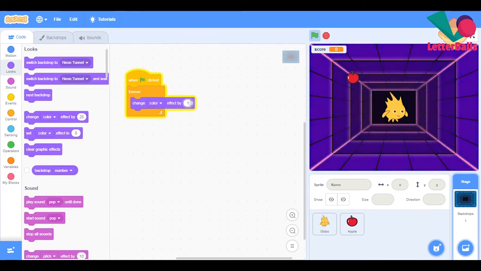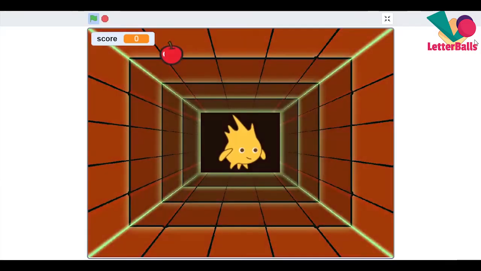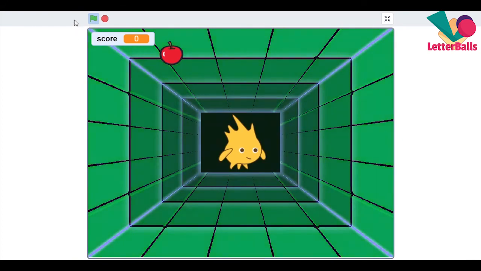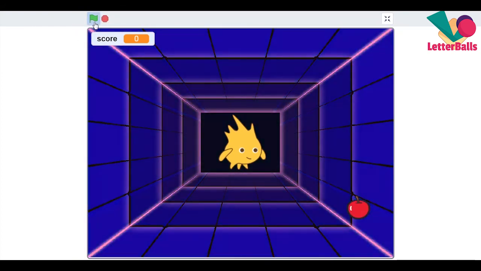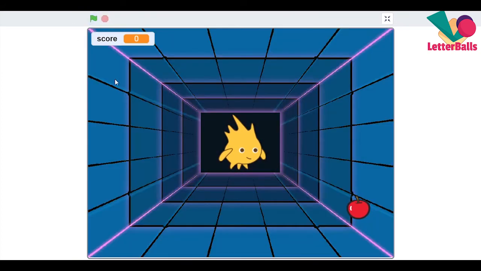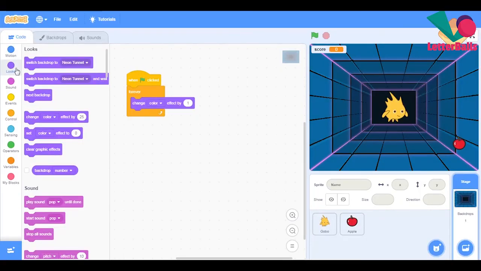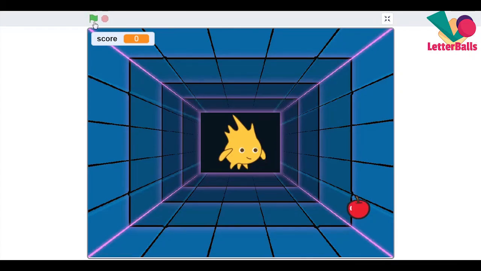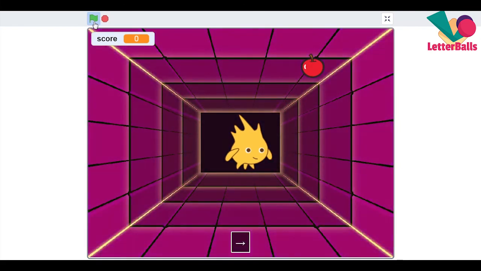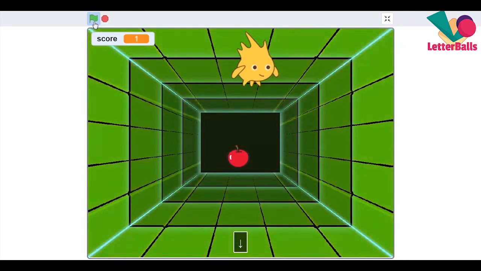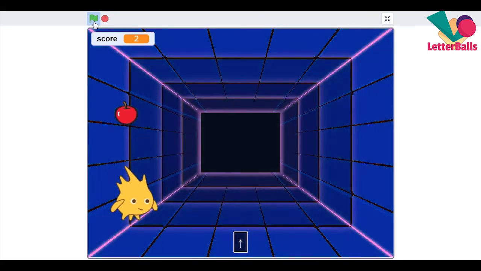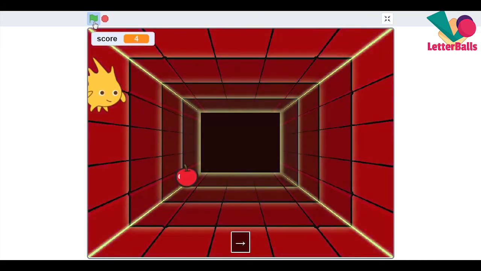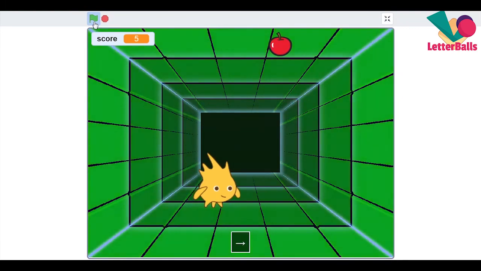Perfect. Let's just play the game one last time, and this time let's set it to full screen. I'm gonna stop it and set the game again. Oh, and also one more thing, I forgot to do this. When green flag clicked, clear graphic effects. I don't know why I should have forgotten that. Now I'm just gonna get all sorts of apples. I'm just gonna get a score of 10 and then call it a day.